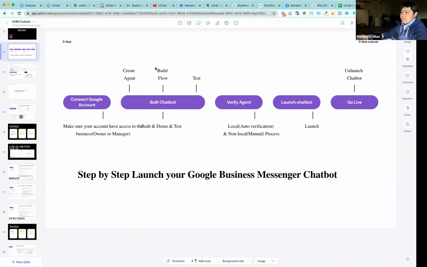First, okay. The first step is to connect your Google account, right? I already showed you. After you create the Google account, you need to create an agent, okay? After you create the agent, you can build the flow and test the flow, okay? Everything you can already start. And after everything goes well, you think you are ready to launch, and then you need to verify your agent.